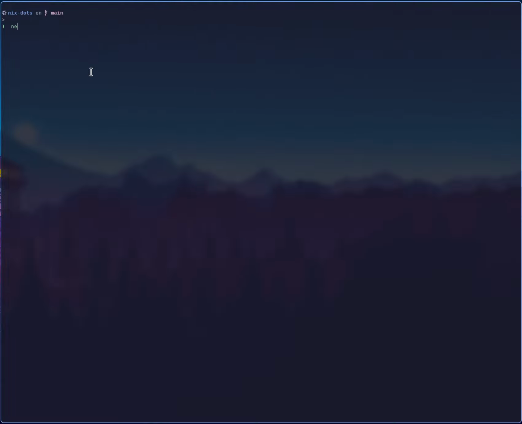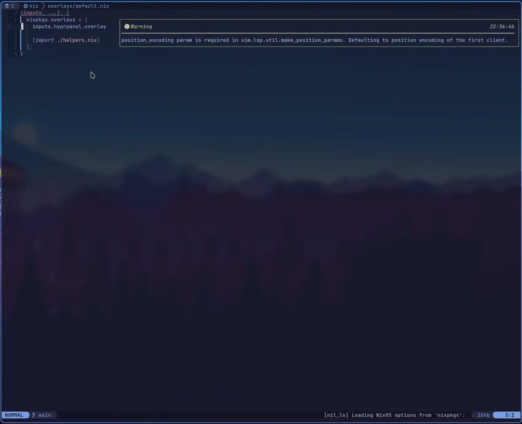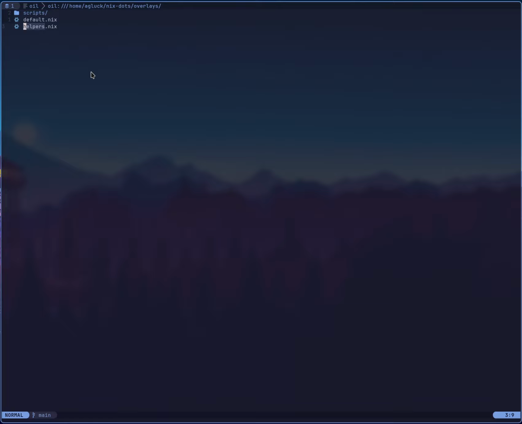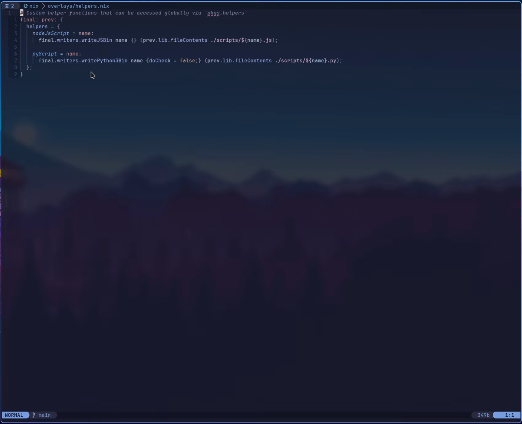So I'll start by showing in my code editor. I'll go to overlays first, and this is a defined NixOS model here. NixOS knows to look for overlays in this file, and it starts with default.nix. In here, I am importing an overlay file called helpers.nix, which is one directory up.